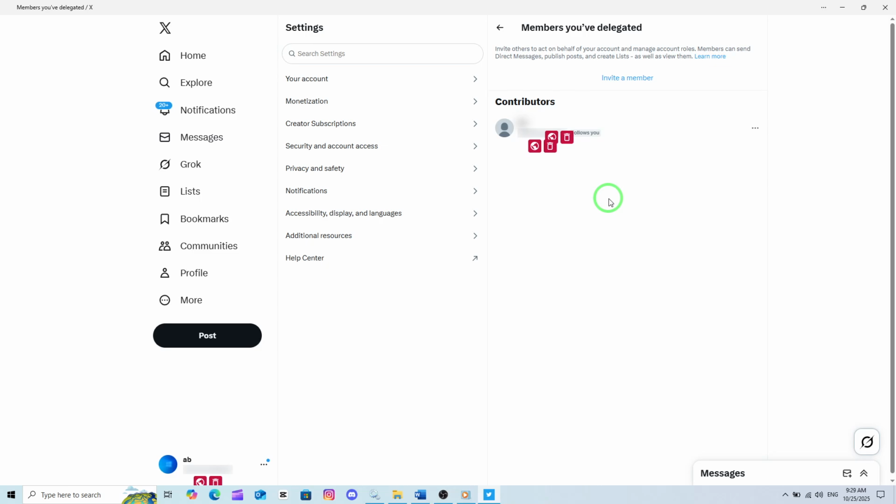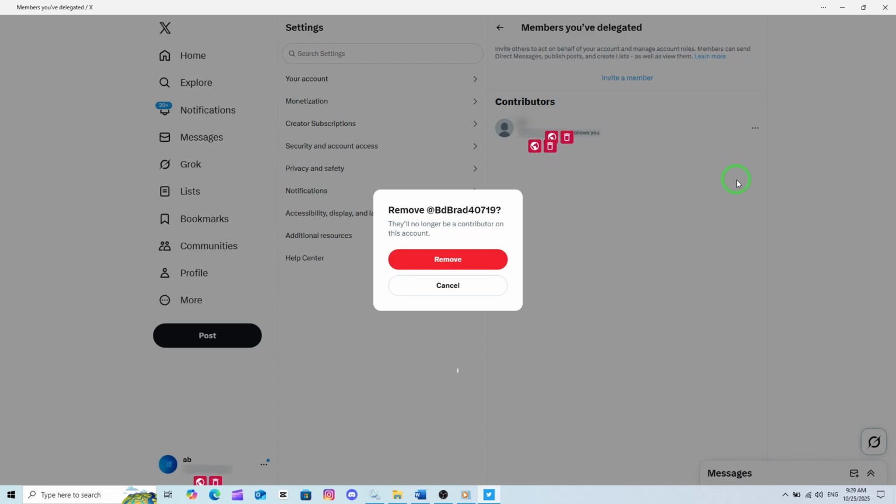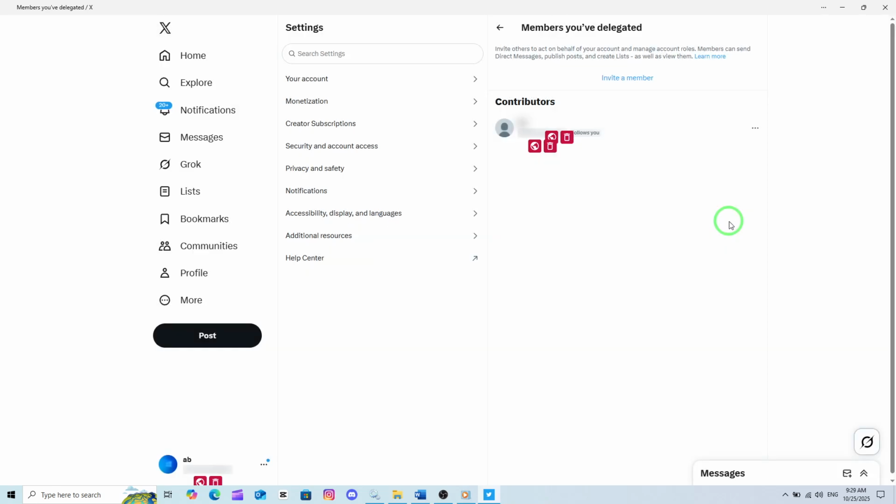When you find the account you'd like to remove, simply click Remove from Account. A confirmation prompt will pop up, just to make sure you're certain. Click Confirm, and that person's access will be revoked immediately. That's it. You've successfully removed a delegate from your X account.